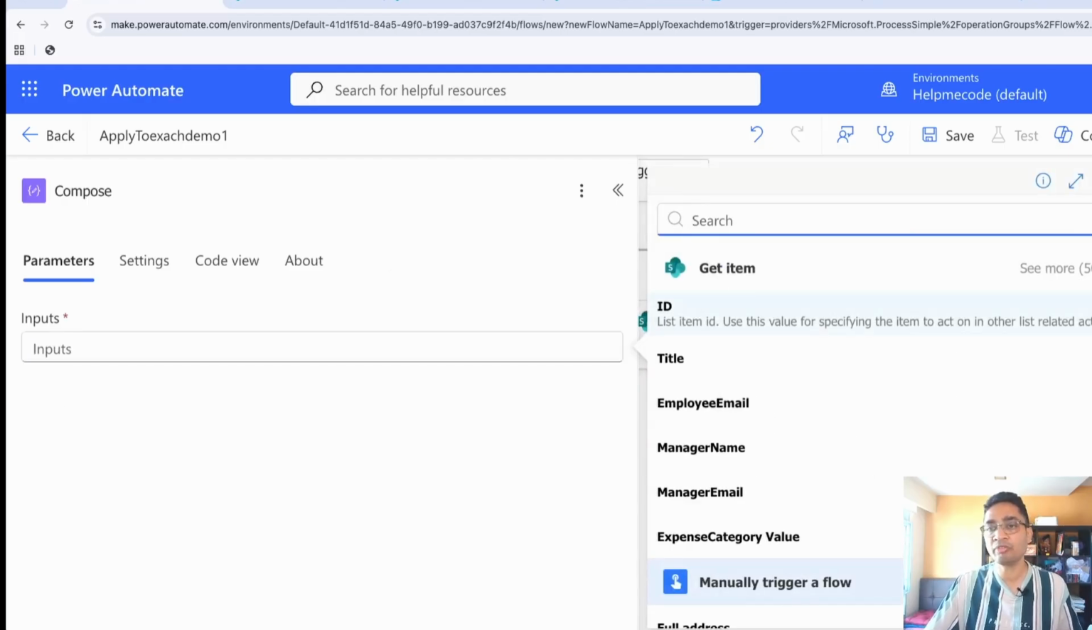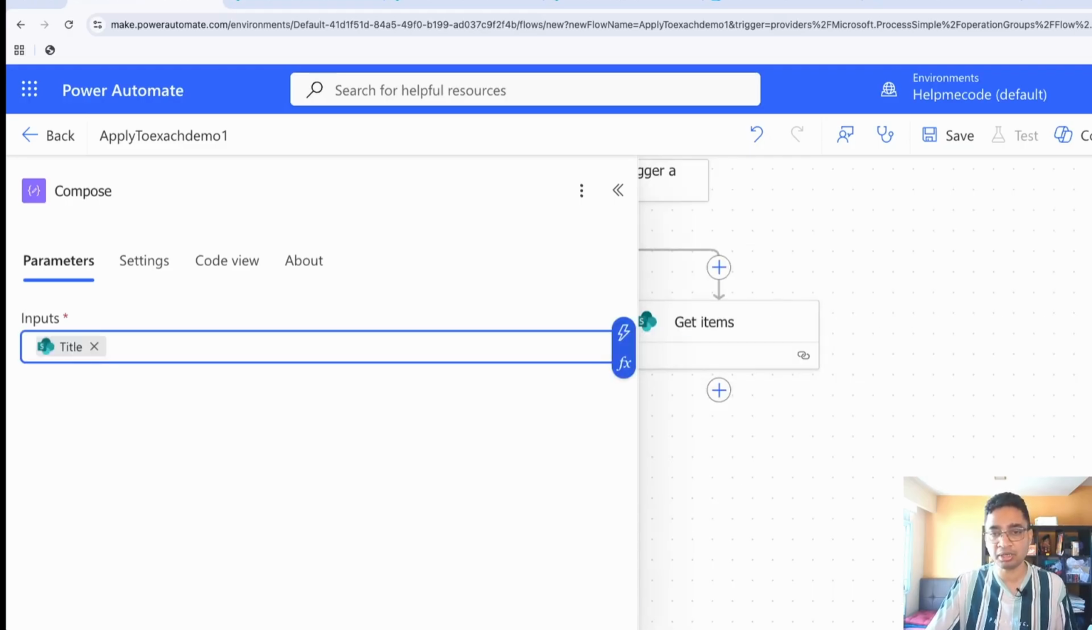As you know, with the dynamic content, you can choose a value from a previous item. So the previous item was get item. So in this compose, I can get the item from the previous. The title is the employee name, so maybe I want to just pull that employee name. So I can just say employee name, and I can just say this.